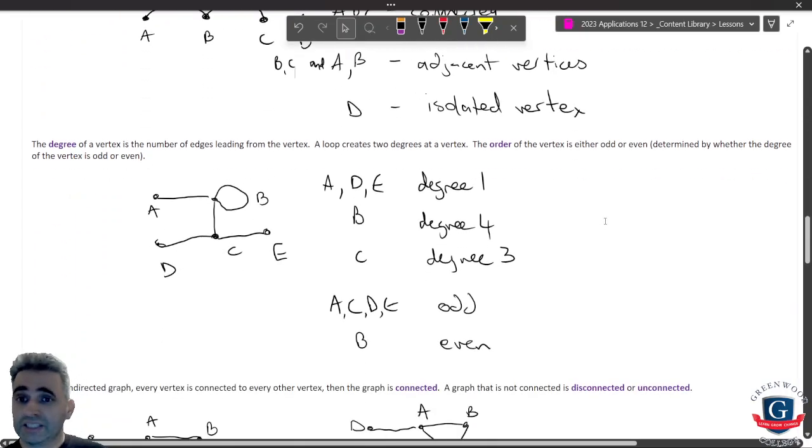The degree of a vertex is the number of edges leading from the vertex, and this is a little bit different to our adjacency counting before, and where people can get a little bit confused. So the degree of A is 1 because there's only one edge leading from it, but the degree of B is 4 because there's actually 4 edges leading from it. 1, 2, 3, 4. Degree 4. For C, there's 1, 2, and 3. And for D, there's only 1, and for E, there's only 1. That's the degree of each of those nodes.